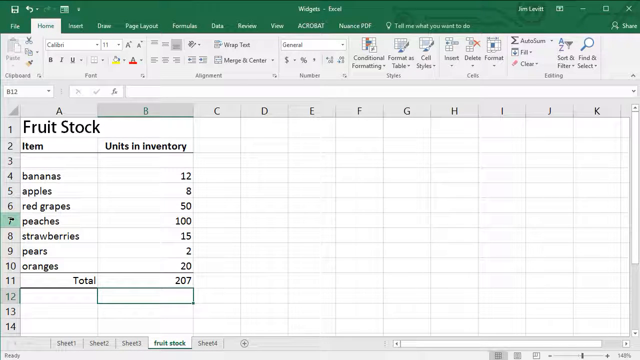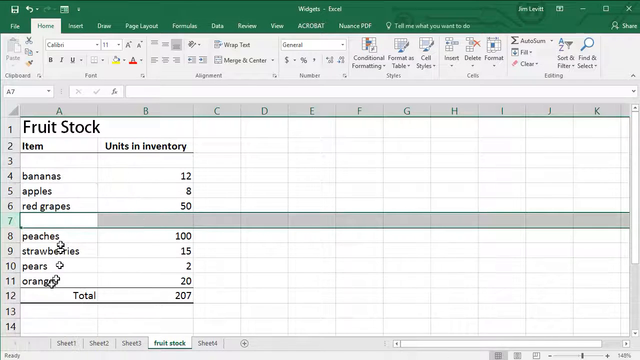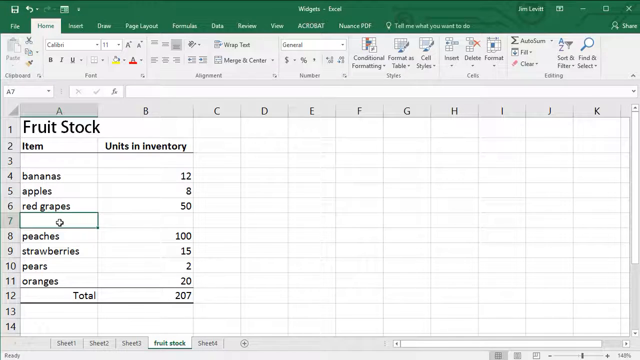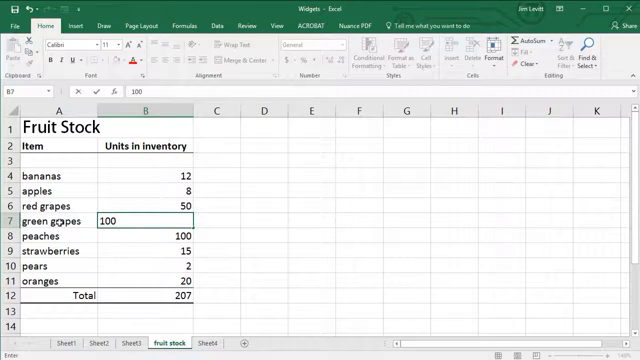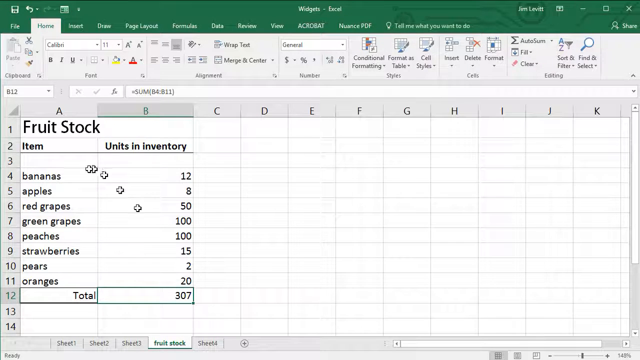Now, in this case, let's right-click on row number 7 and click Insert again. We'll put our green grapes back in, and we'll put in another 100 and watch the total change. Because now the Autosum formula expanded to include the new one. It says B4 through B11. Now we can also do the same thing when we add to the top of a list, and this is where we tend to make mistakes, when we add to the top or to the bottom.